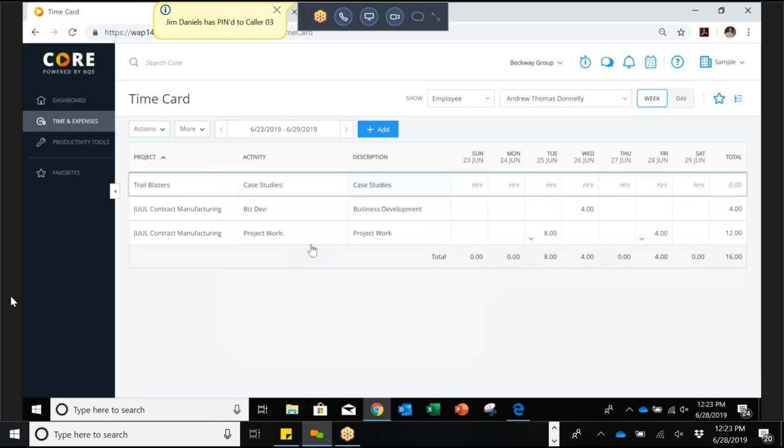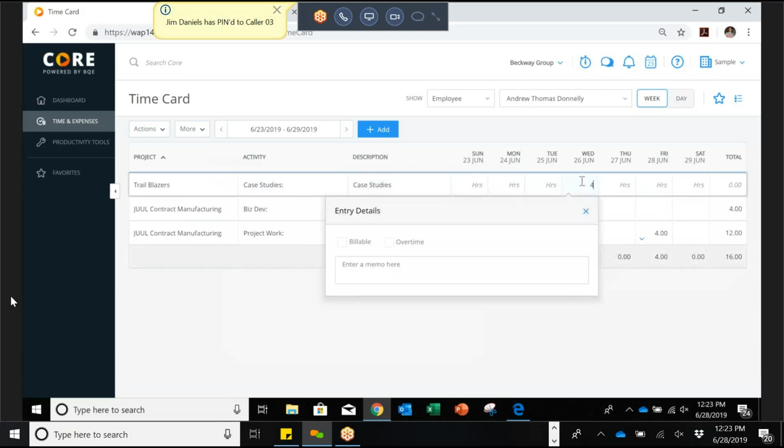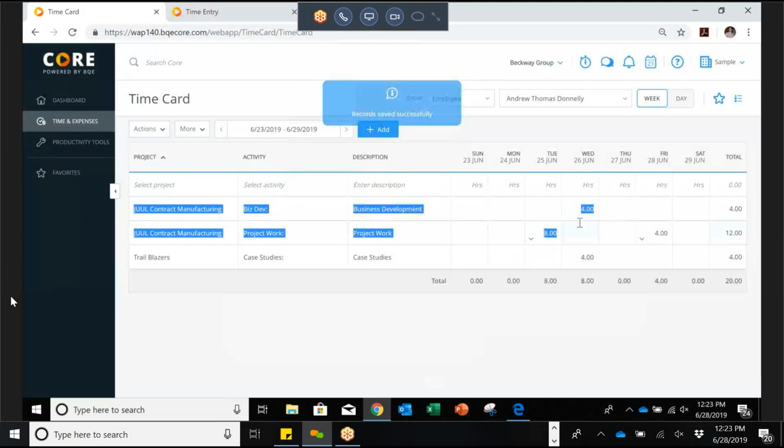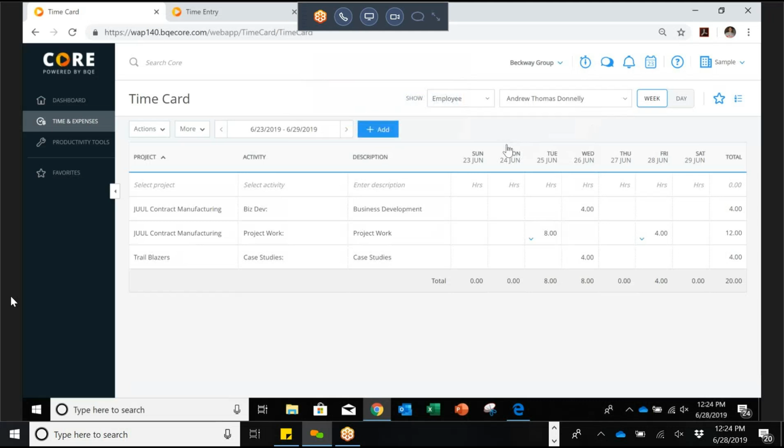Now, billable and non-billable time, it's entered the same way. So, no difference there. You get daily totals, you get weekly totals, and you also get line item totals on this particular view. New entry line is always at the top. That's about it. Any questions?